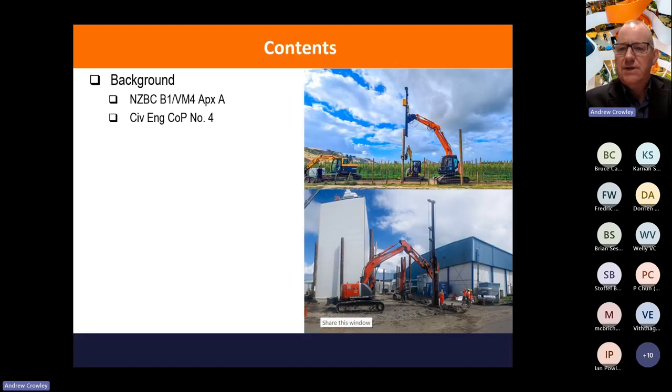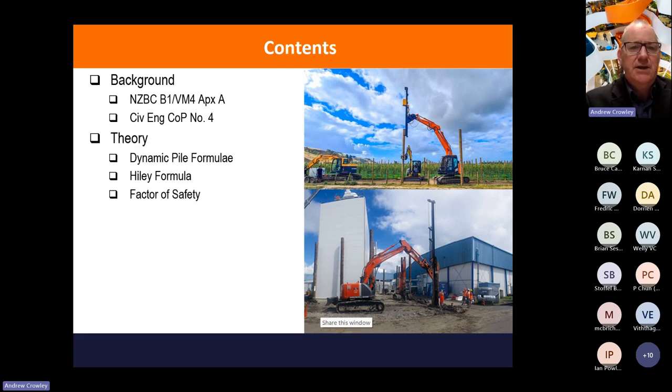So the contents for today, the running order, will be a little bit of background, a look at the old New Zealand building code, and then into the code of practice from the Institution of Civil Engineers. A little bit of theory about where the dynamic pile formulae come from, just a statement of the Hiley formula as well, and a little discussion on the factors of safety that we might be using.